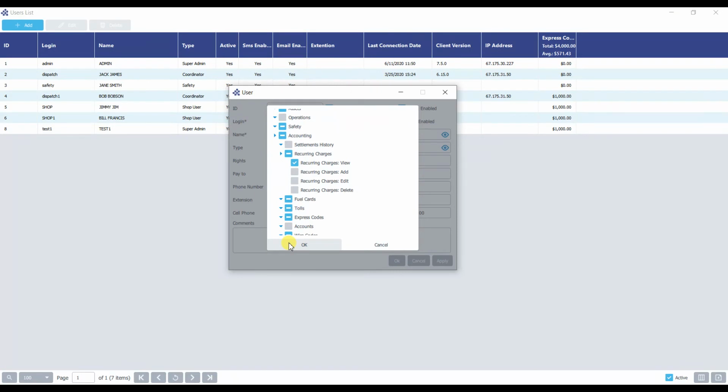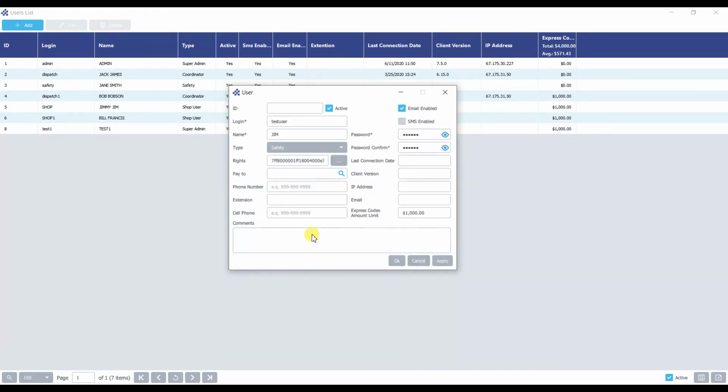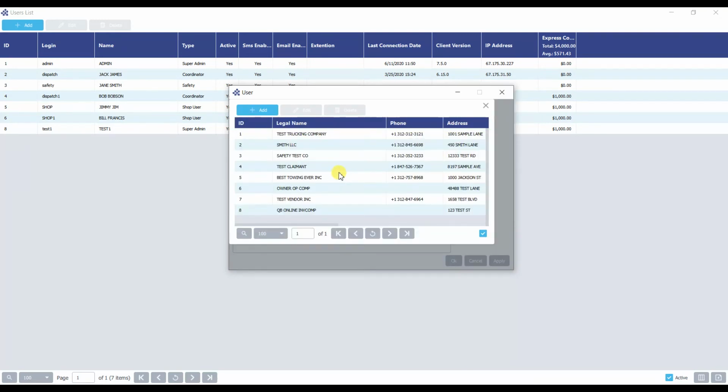Once you have selected the specific rights you need for a user, you have additional informative fields that are optional to fill out, such as phone number, extension, cell phone, and email. So we'll add a phone number here, and we will also add an email. Pay to will allow you to assign a vendor to this specific user, which you can then select from another intermediate list that pulls up the vendors available.